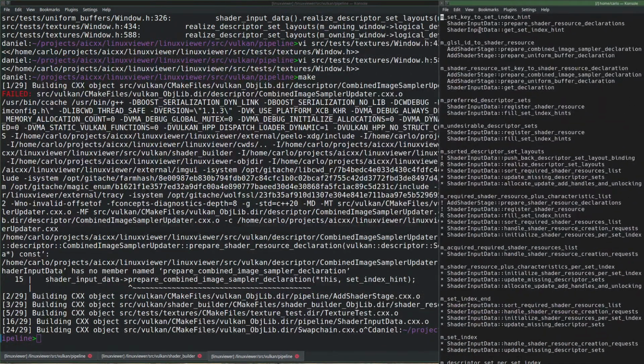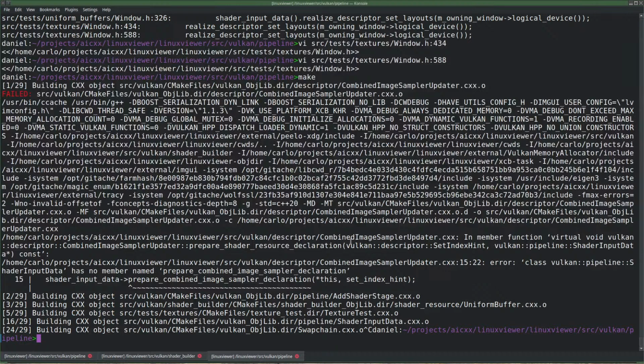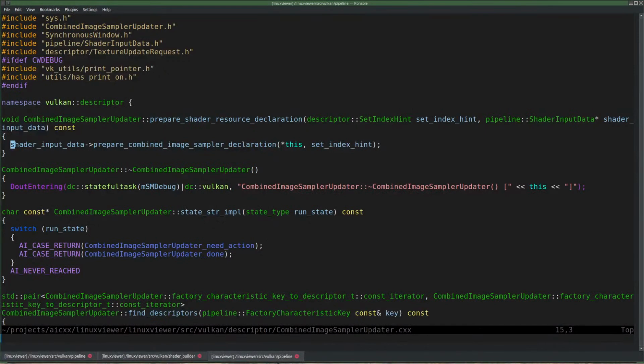Okay, so this function here. Copy it. Search it here. What's here? Okay, so that is part of add shader stage, not shader input data. We already moved it. Combined image sampler updater.